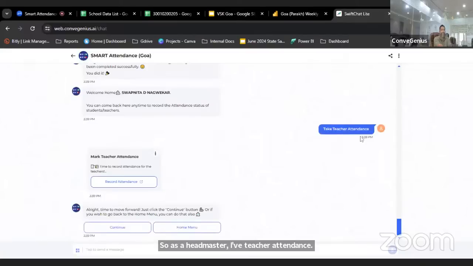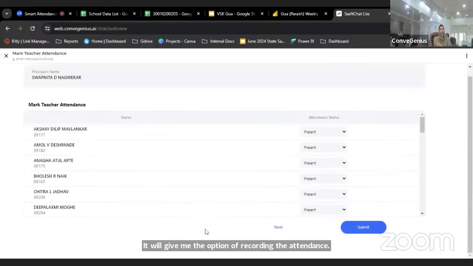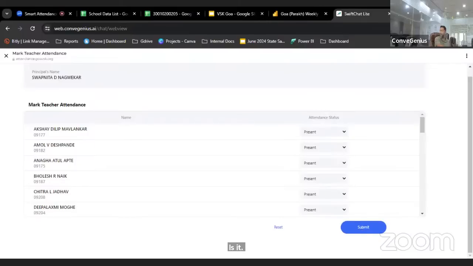Once I click on take teacher attendance, it will give me the option of recording the attendance. I will click on record attendance. Now, this is the list of teachers that are there in that school. As you can see, every teacher has a 5-digit unique code which is shown there. Now, by default, everyone is marked as present.